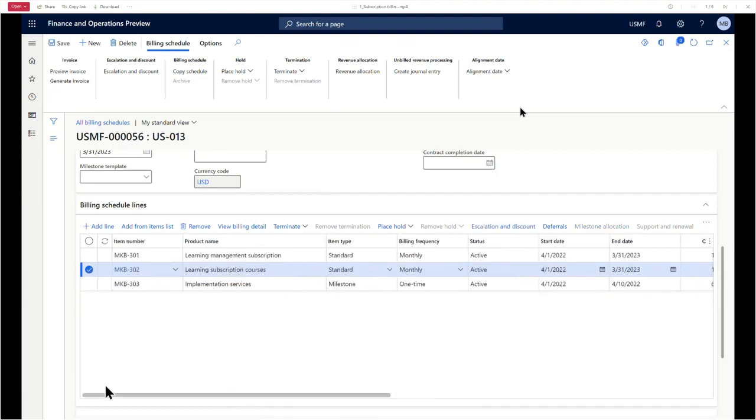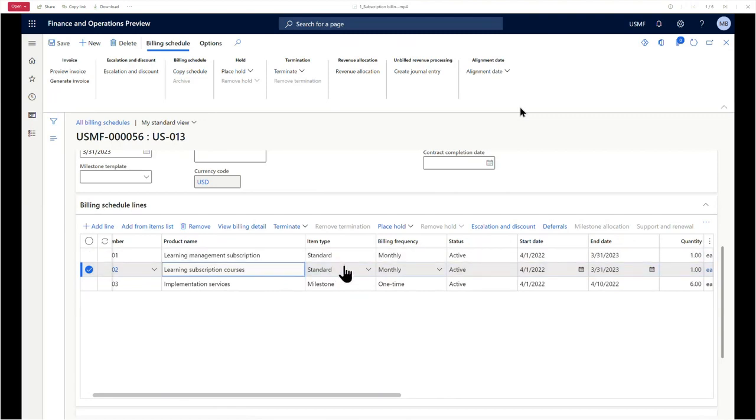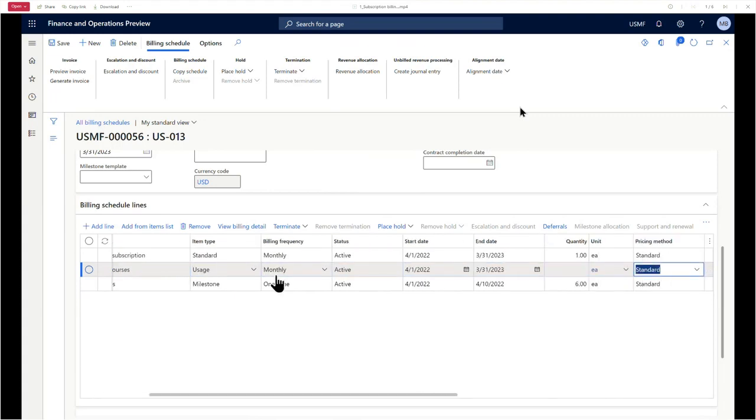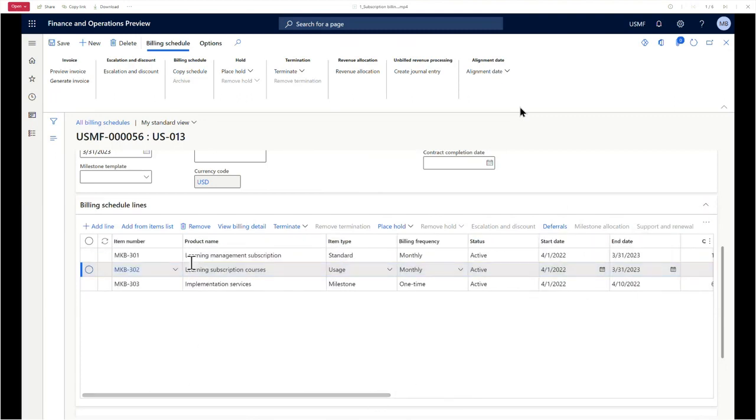Next, we'll look at what we can additionally bill on a monthly basis. So we'll keep billing frequency to monthly. But what's unique about this second line is that it's going to be based on usage. It's not going to be a standard quantity month to month. Instead, it's going to be based on a variable quantity that we only learn probably after the month is complete. So pricing method standard, we'll use standard trade agreements. What we'll do next is look at the details behind the courses.